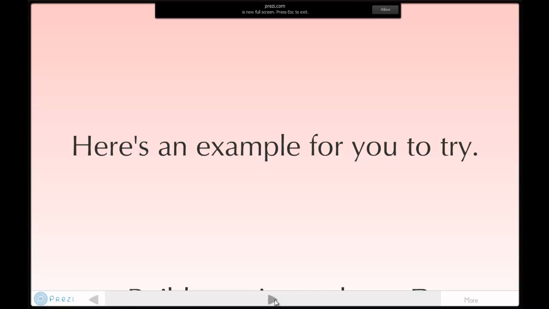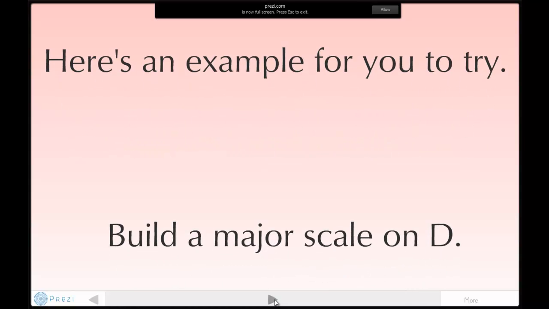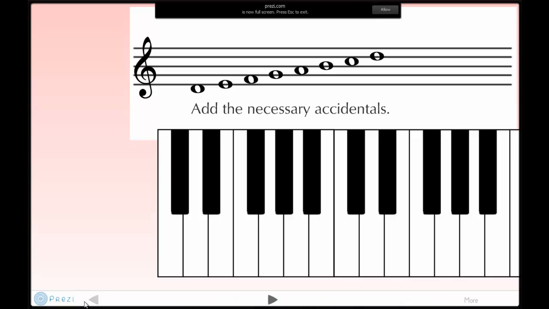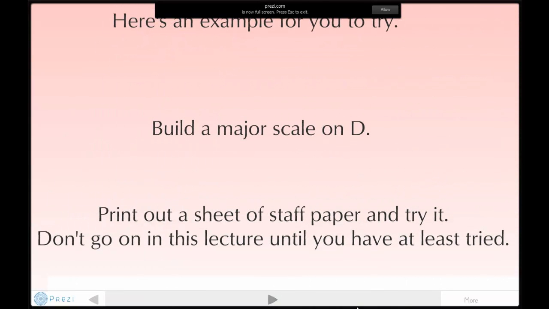Okay, here's one for you to try. You're going to build a major scale on D. So you should have a piece of staff paper. So what I would recommend that you do right now is stop the presentation, go into resources in the class, print out a sheet of staff paper and try it. So at least try it.